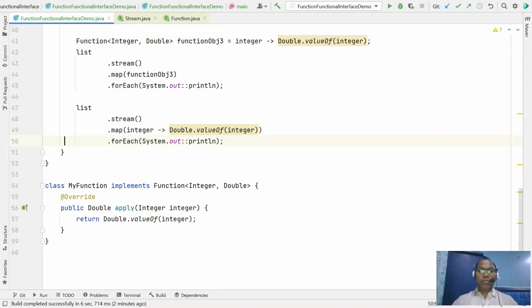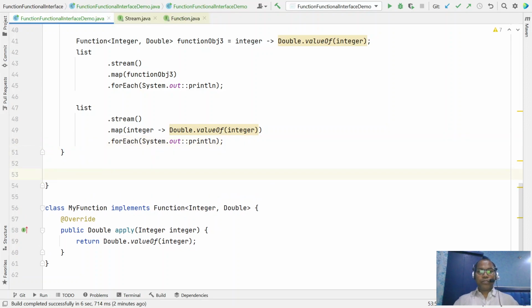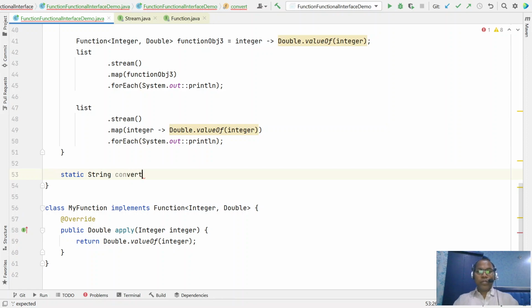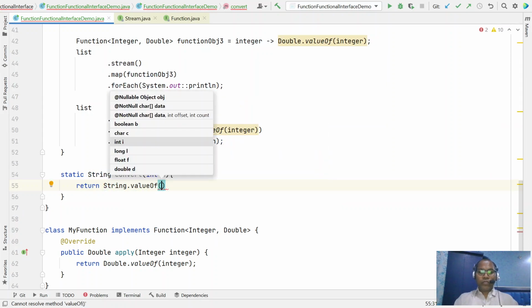Even you can write, let's say, my own method. Static, let's say one method that returns a string and just converts, let's say this will take your int value, a number, and just returns String dot valueOf your number.